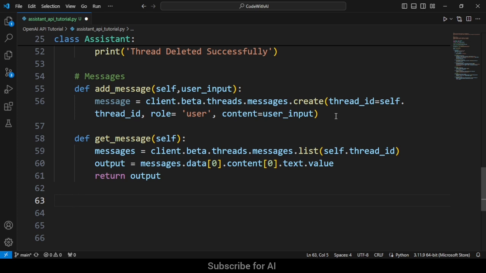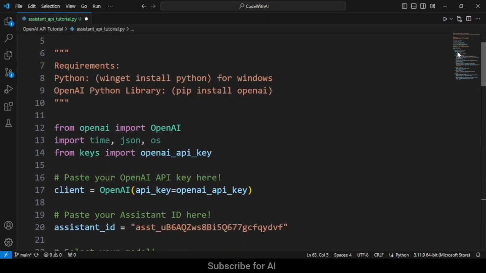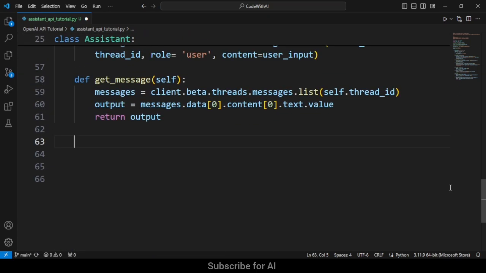I think the messages part is completed. Now we have completed the assistant, threads, and messages parts, okay. Now the remaining part is run, okay. Let's write a comment. In comments we have to write runs, okay. Now we are going to create some runs functions, okay.